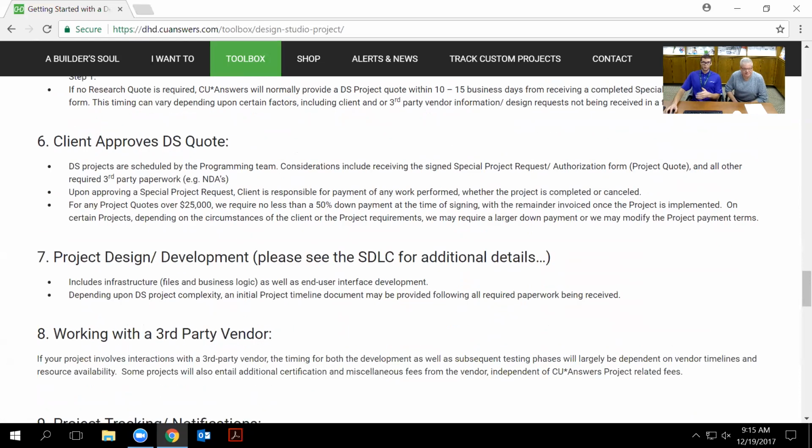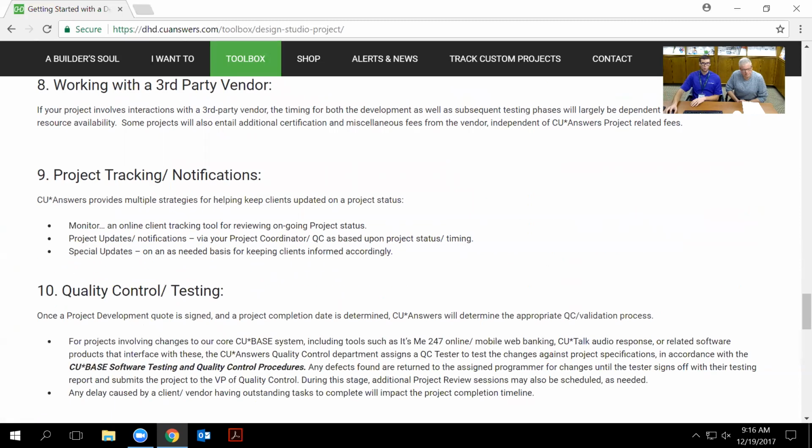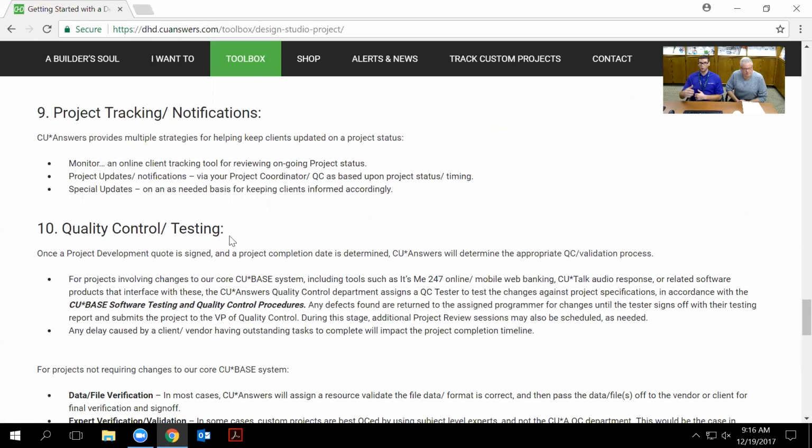Now, once we work into number 7 and move on from there, that dovetails into our SDLC, or software development lifecycle, such as working with a third-party vendor, tracking your project, maybe via monitor. As I said, we'll provide project updates and notifications from the other side of the development. That's after the credit union has signed the design studio project quote. Number 10 works into our quality control and testing, making sure that everything's working with your third-party vendor, if applicable, working with CU Base, etc.